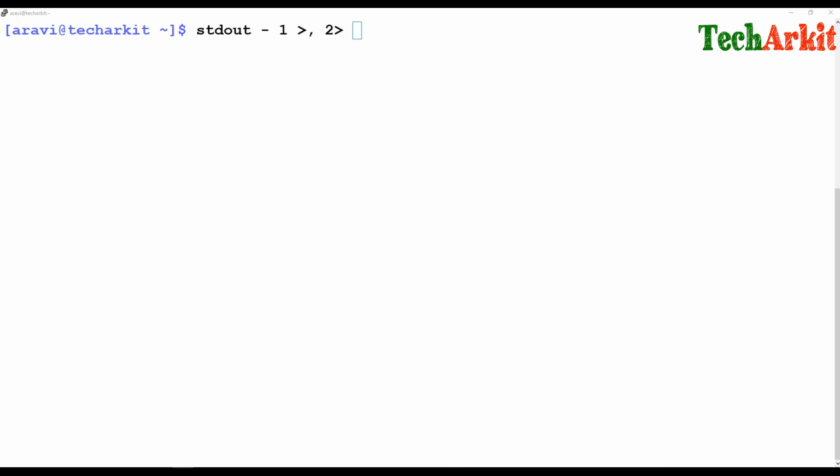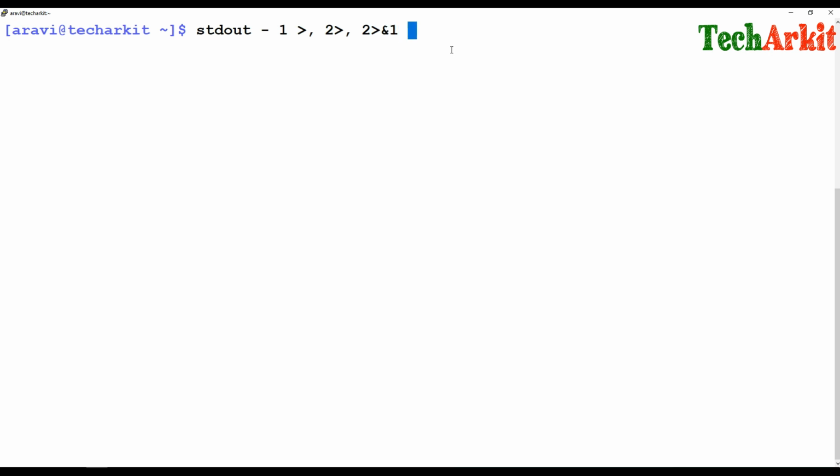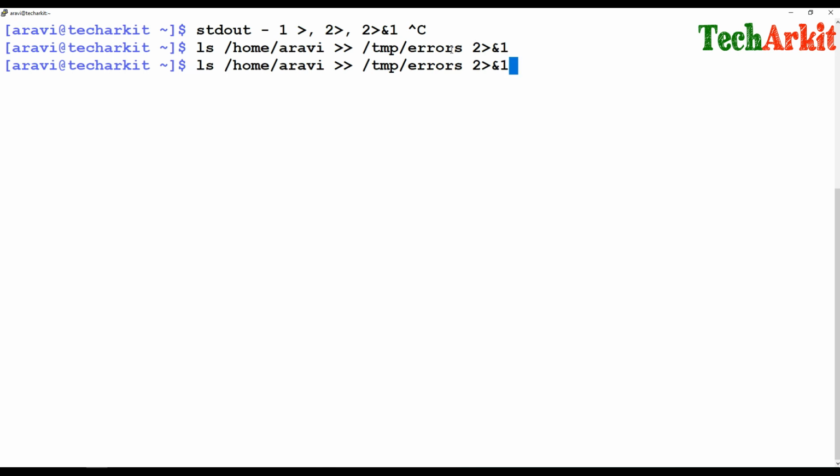Which means you can use the ampersand symbol, 1 and 2 redirect, which means 2 redirects and also 1. So it is going to redirect your standard output and standard error to the file. In a similar way, I'm showing you over here an example where I'm appending some content with 2 redirection and 1, which means that you will get both the output and the error appended to that file.